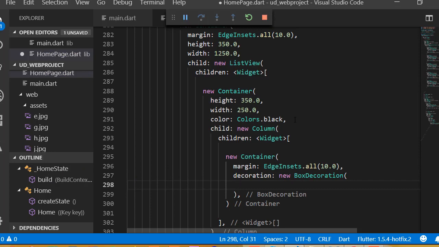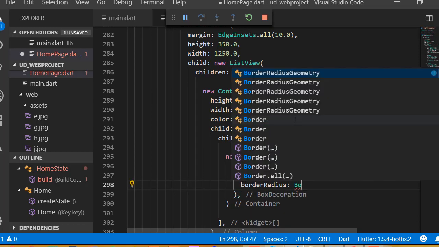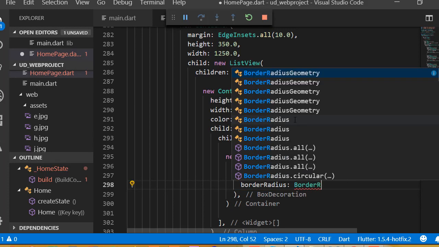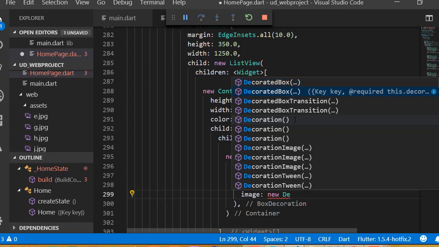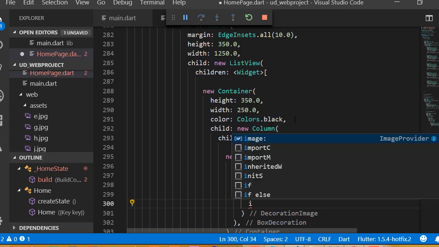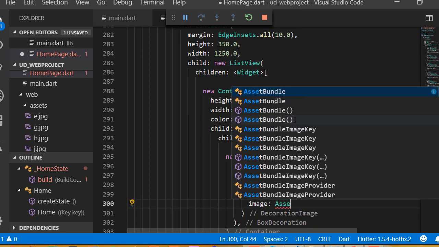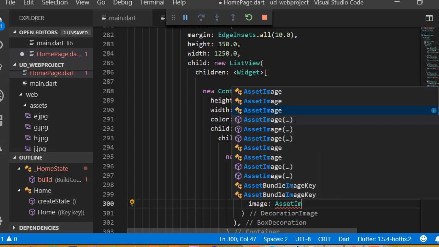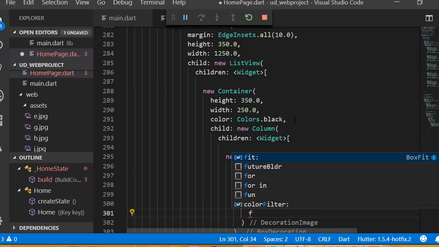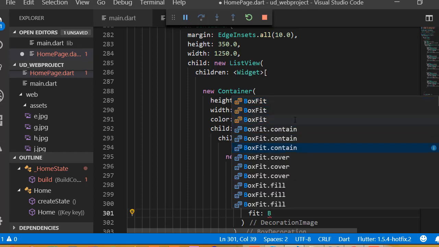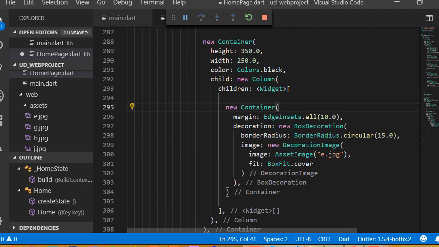and inside this box decoration we need to add the border radius. Border radius dot circular is going to be 15.0, and after that we need to add the image, and image is going to be new decoration image, and this decoration image contains another image, and that is going to be the asset image, and in here we need to add the image directory jpg, and don't forget to add the fit: BoxFit.cover.